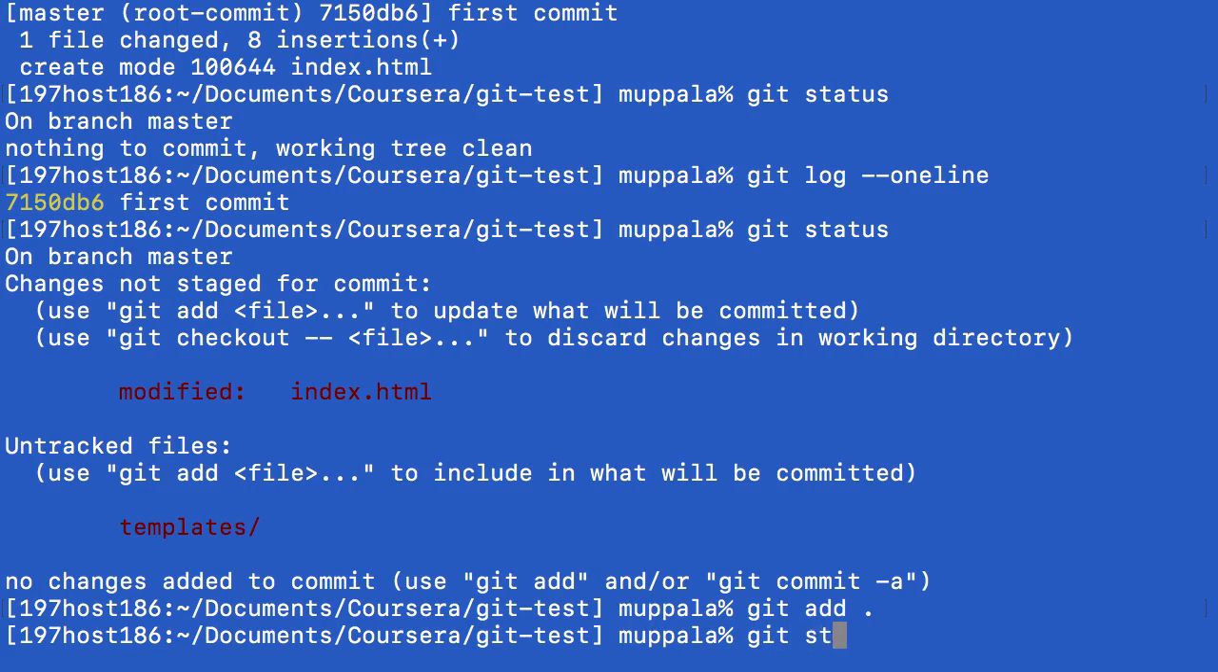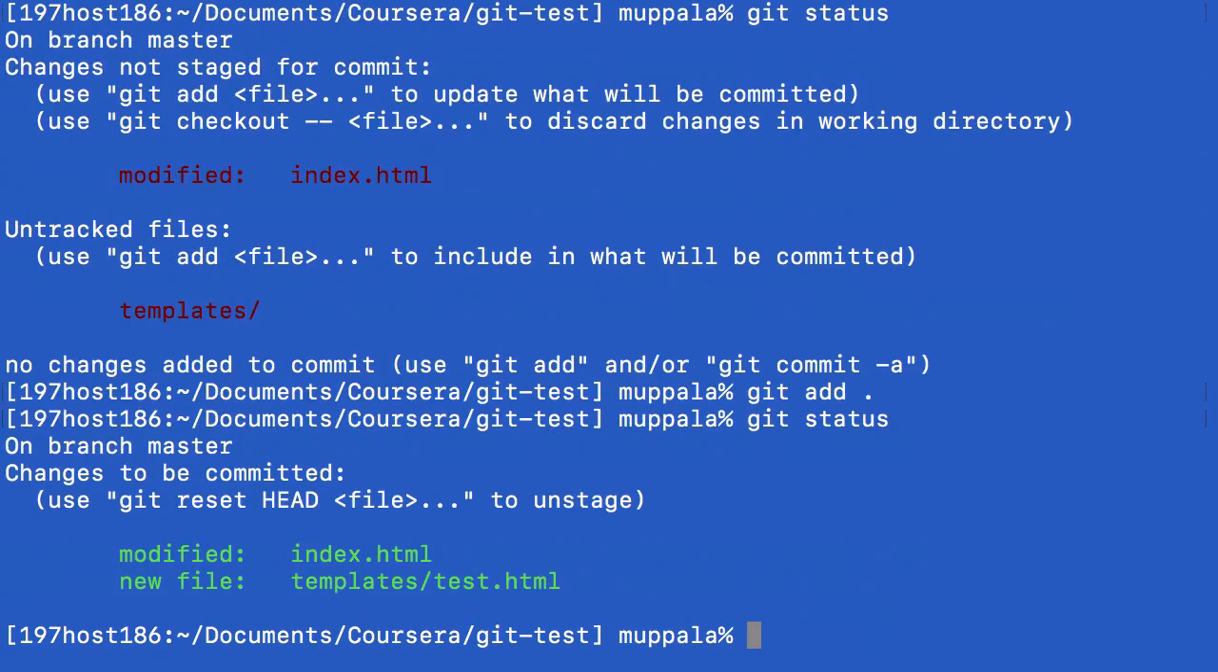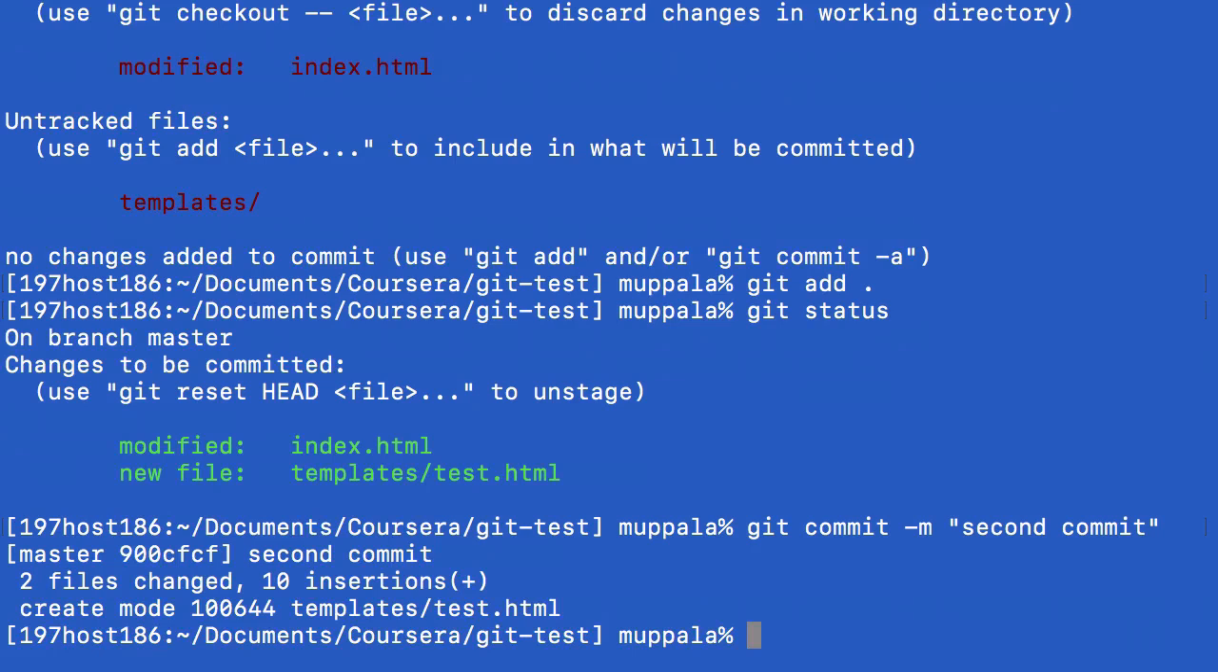Again, checking out the status, you now see that the changes have been added to the staging area. So all these files have been added to the staging area. Let's do one more commit. So I would say git commit -m second commit, and then let's check out the log.